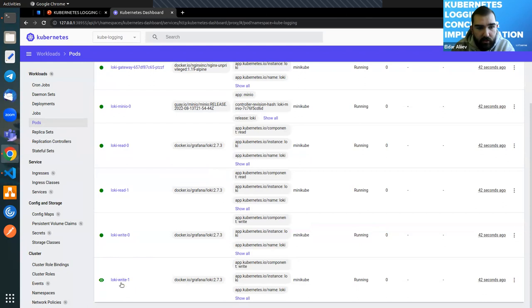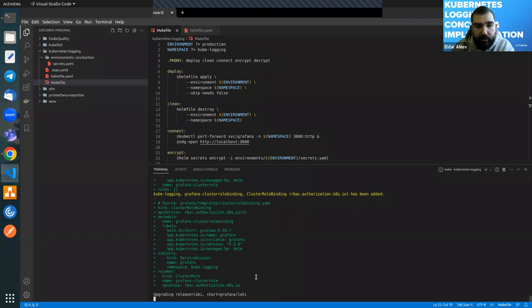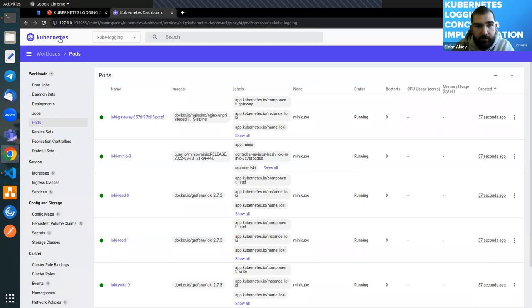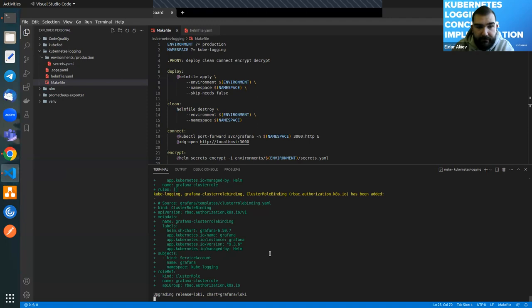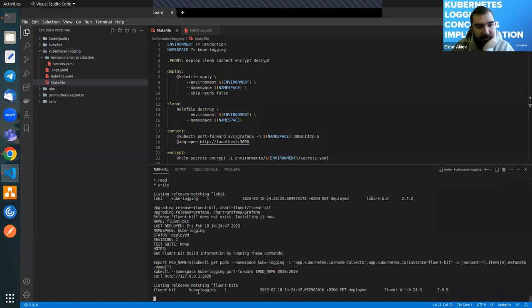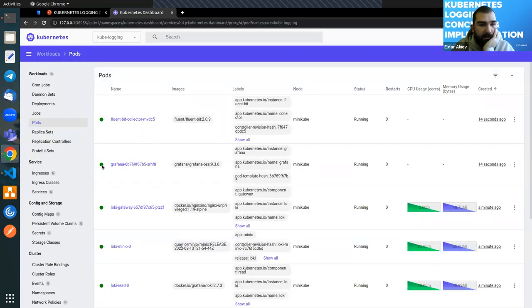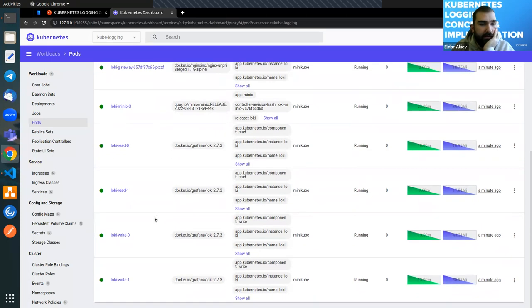So it creates two write instances, two read instances, one gateway and one MinIO. The main thing is that it will also run some specific jobs to create a bunch of buckets inside your S3 or my MinIO, and to initialize everything. So we need to wait for a while. Okay, now it's installing Fluent-Bit and it installed Grafana. I see that it installed Grafana, Loki and Fluent-Bit. So let me check what we have here. We have Grafana, we have Fluent-Bit, and we have Loki itself.